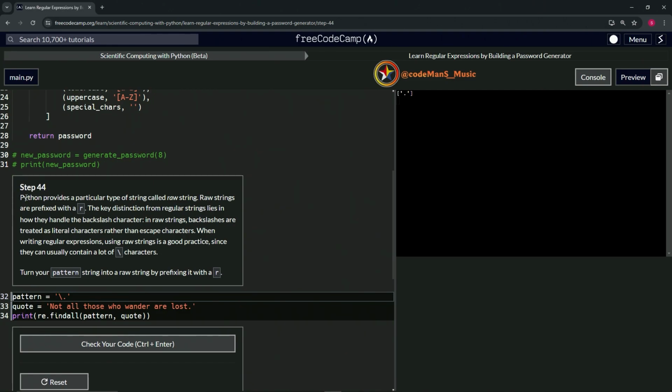Step 44. Python provides a particular type of string called a raw string. Raw strings are prefixed with an R. The key distinction from regular strings lies in how they handle the backslash character. In raw strings, backslashes are treated as literal characters rather than escape characters. When writing regular expressions, using raw strings is a good practice, since they can usually contain a lot of backslash characters. Okie dokie.